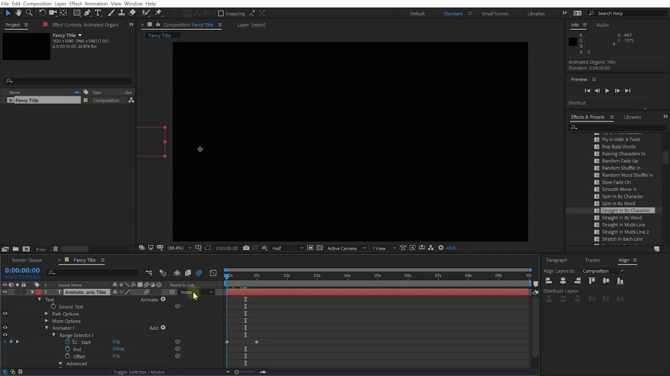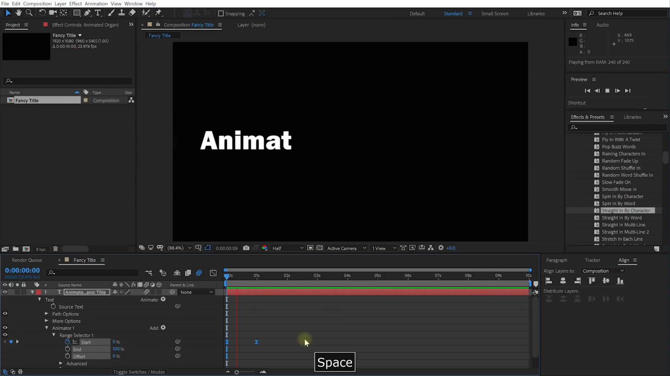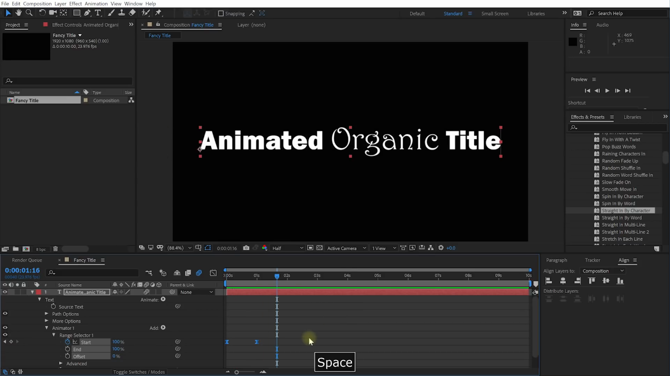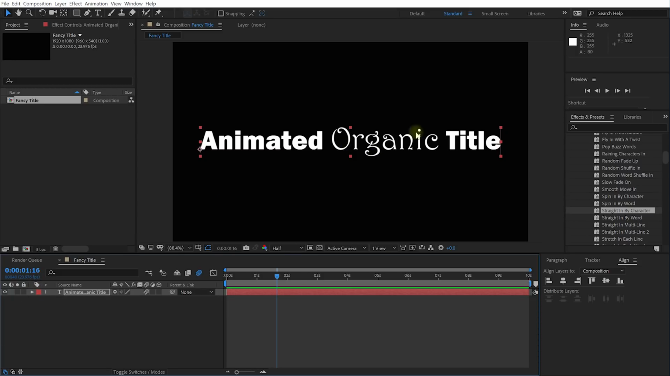Let's come to the very beginning. I'm also going to select all of my keyframes and press F9 to enable Bezier interpolation, which just makes it ease in and ease out. Now if I press space, I've got my text zooming in from the left-hand side. That was pretty easy.